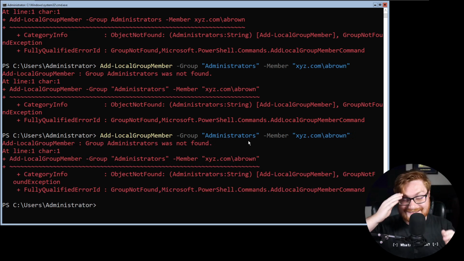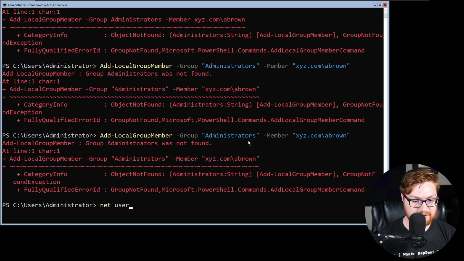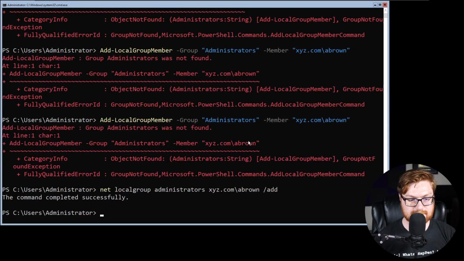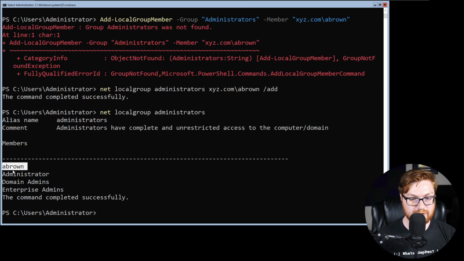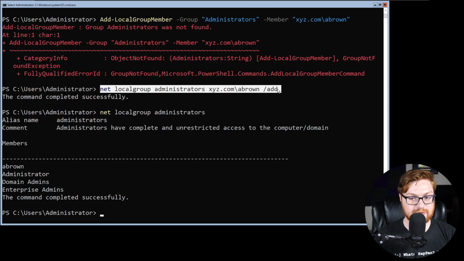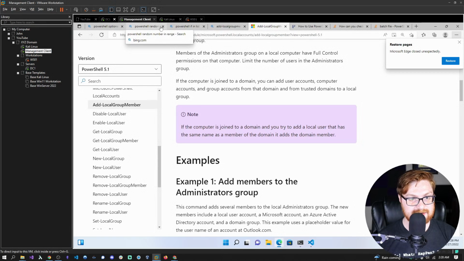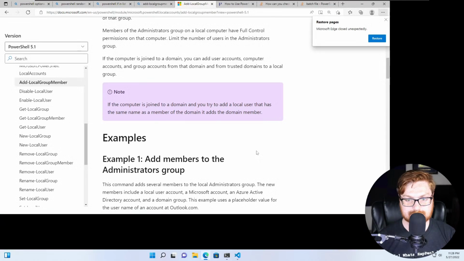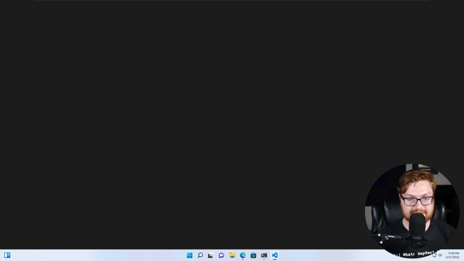No. Okay, let's not use the PowerShell commandlet, and let's go back to being our old school net local group administrators xyz.com/A Brown. Add. Command completed successfully. And we now see A Brown, our domain user, has been added to the local admins group. So we'll use that syntax instead. Is that okay? You guys don't mind? Switch up our code to fix that.